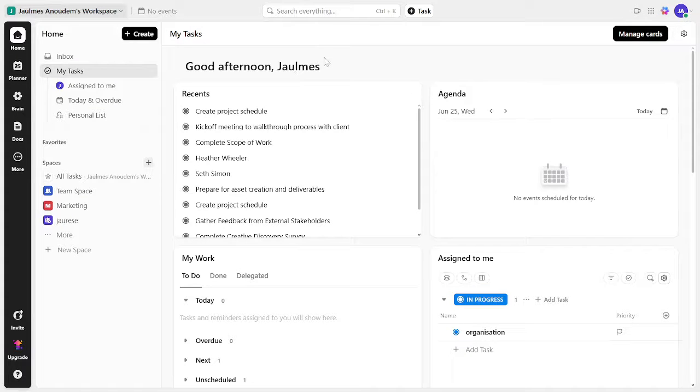Today, we're diving straight into how to use ClickUp templates to save you time and streamline your workflow. This is your complete 2025 guide, so let's get started.